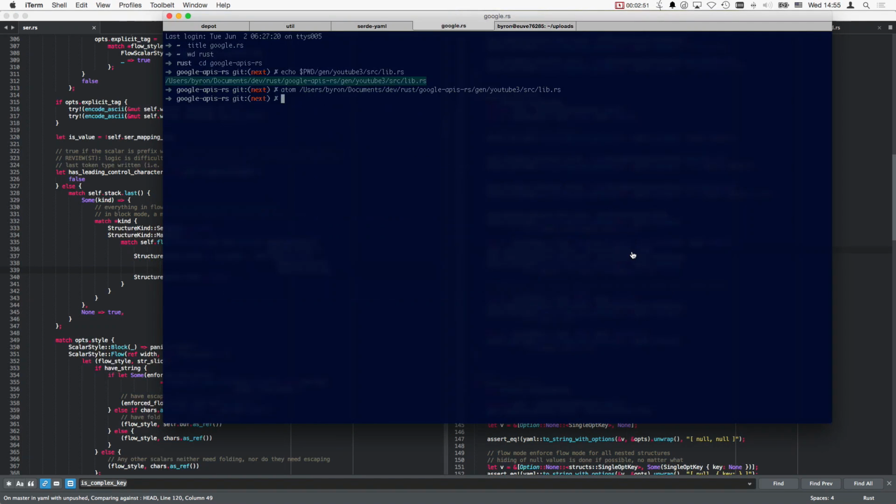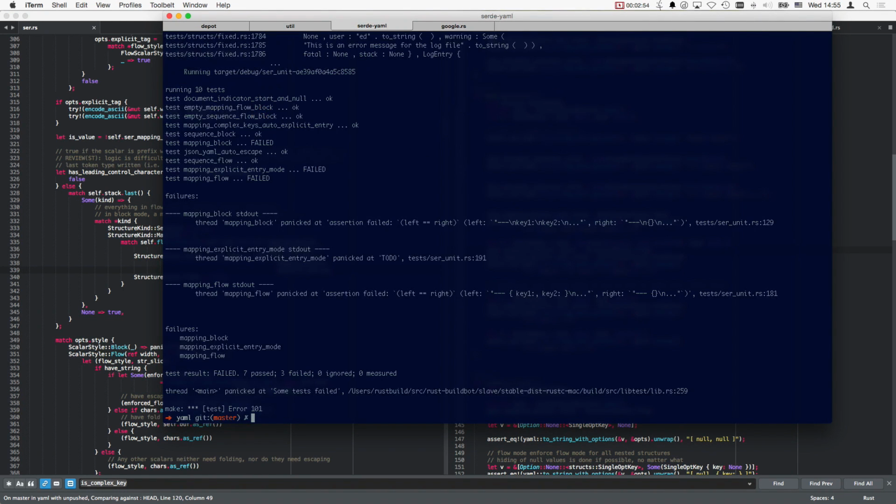Let's have a look at the test here. So the last test we see is, again, something we can't do yet. We need to be able to store values. Mapping flow. Interesting. We had the same situation in two different spots. Mapping block, mapping flow. Okay, one time it's a block that is completely empty, and the other time it's something else.